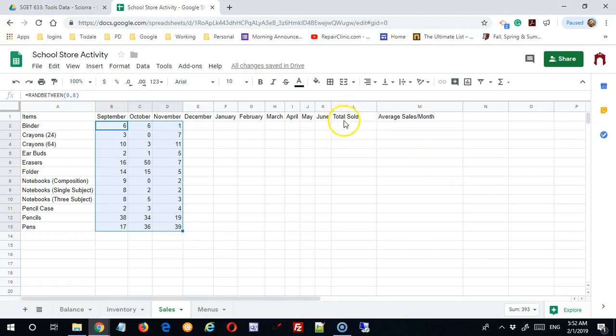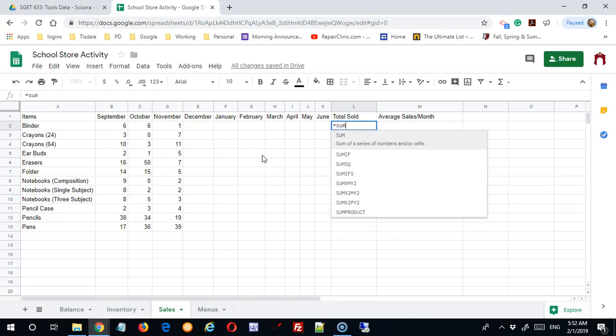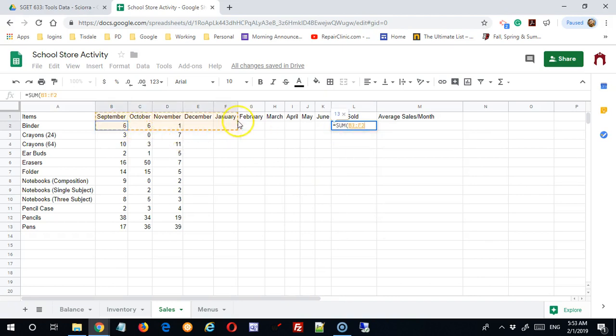Okay, now we want to come all the way over to total sold. So we want to put a formula in there, and what we want to do is sum up everything from September to June. I do not want to sum up September through November, because then every month I'm going to have to change this formula, and I don't want to do it. So I'm going to click equals sum. Of course I could click on that if I wanted, and now I'm just going to drag over all of the fields.